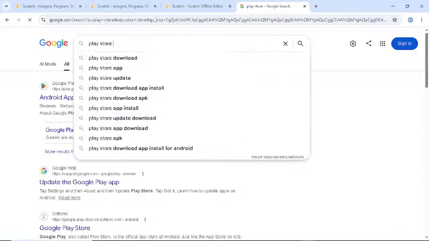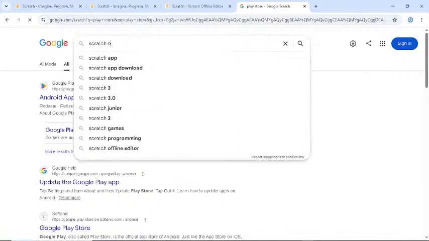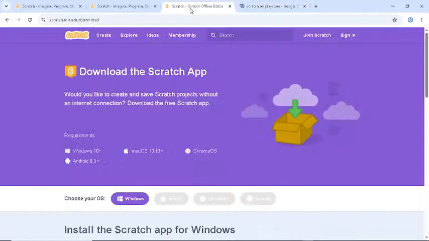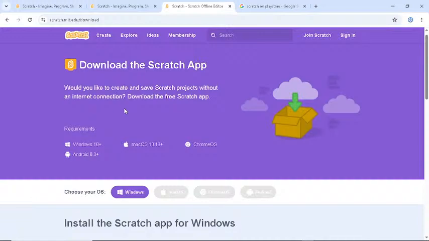Search for Scratch on the Play Store. You can also find it here. Once you go to scratch.mit.edu/download, this is what you have as the options.